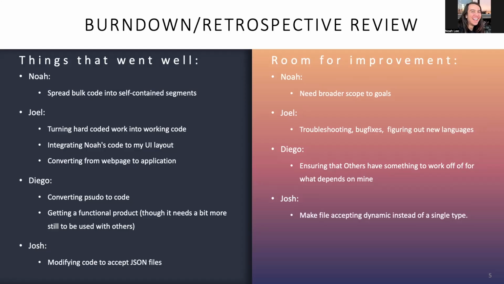In terms of room for improvement, Noah is looking to get broader scope for the goals, Joel is working on general troubleshooting and bug fixing, along with new languages that he's working on for the project. For Diego, needing to work on getting general files that everyone can work on for those who are dependent on his portions. And finally, Josh is making files accepting dynamic data instead of just a single type.